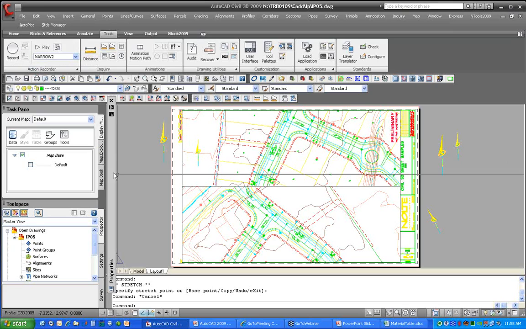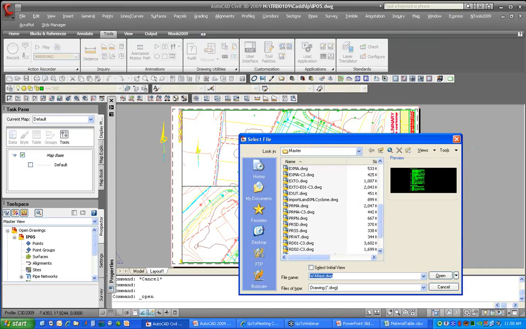All right, so that's Action Recorder. Pretty neat tool. For those of you who don't do any customization or programming, a great way for you to record some repetitive steps and create some automation without having to do any AutoLISP or VBA.